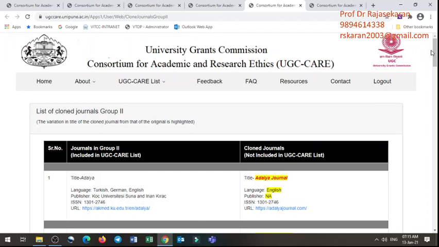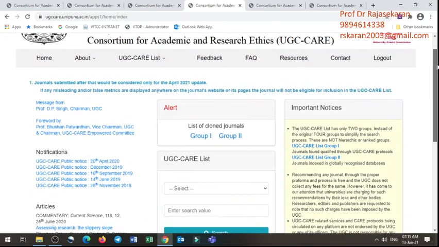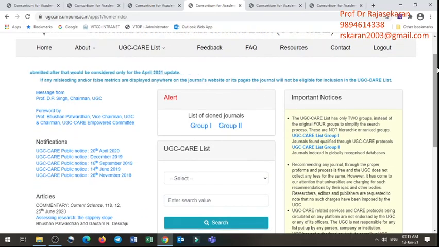They publish, they pay an amount to the publication. At the end of the day, it is going to be a complete waste. So be careful about this. Okay, now let's understand what you mean by group 1 and UGC CARE group list 2. See, there are two things.